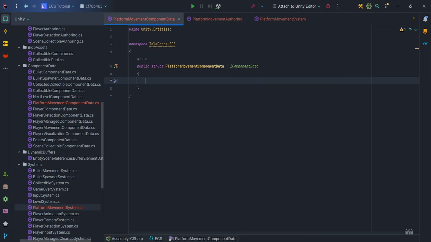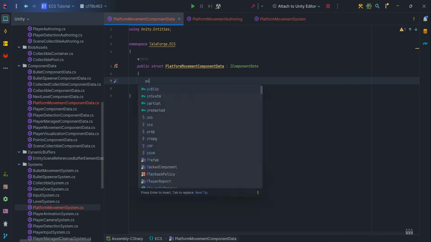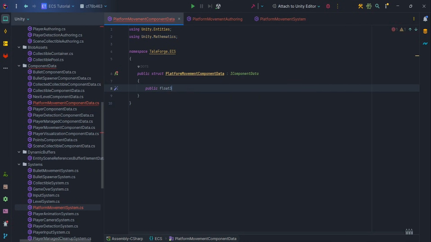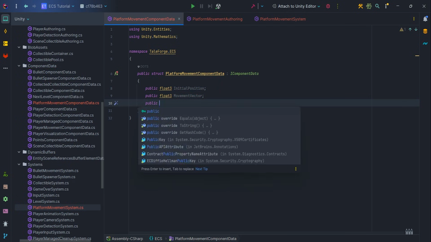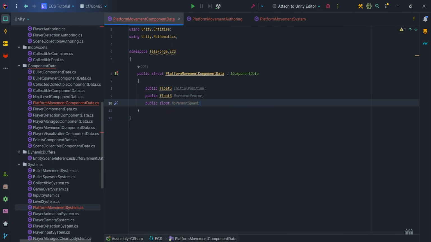We are going to add our platform movement component data to the entity we want to move, which will allow us from within the system to run a query, go through all the entities of interest in the parallel job, and perform the movement. So let's create 4 variables to implement the logic: public float3 initial position, public float3 movement vector, so distance from the initial position, public float movement speed, which is specified in units per second, public bool is reverse movement, which determines the sign of the movement vector.